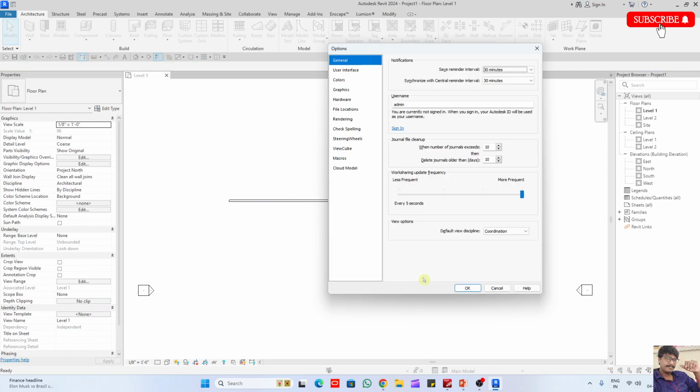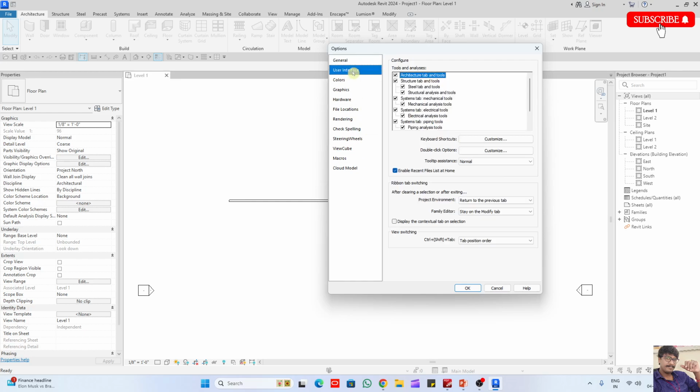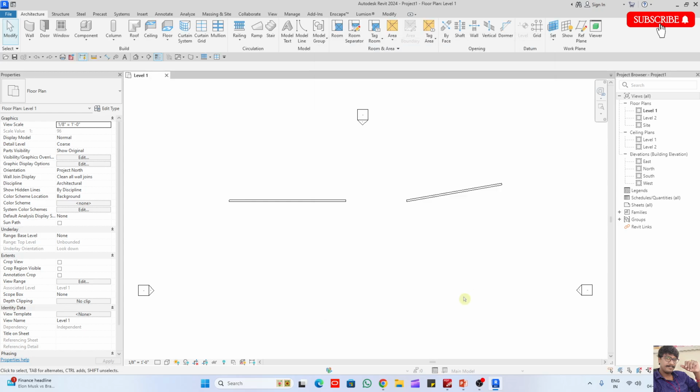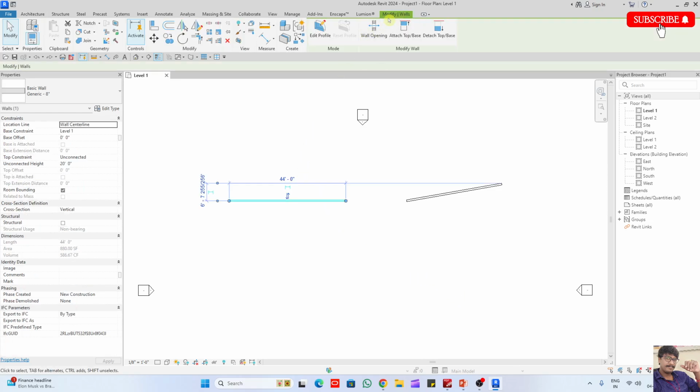Go to Options, Interface. What we have to do is display contextual tab on selection. You have to make sure this option is on. It's an easy way to start any modify commands in Revit. When you select the object, automatically the modify toolbar will be highlighted.